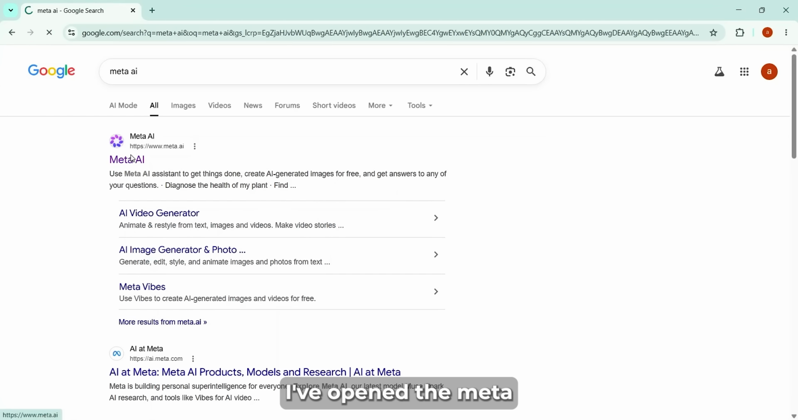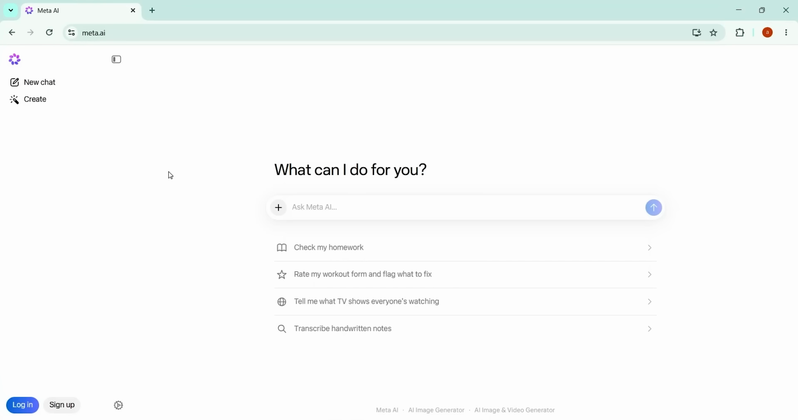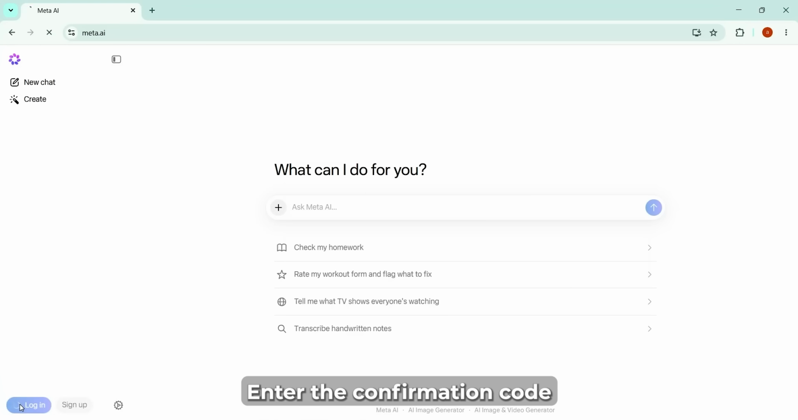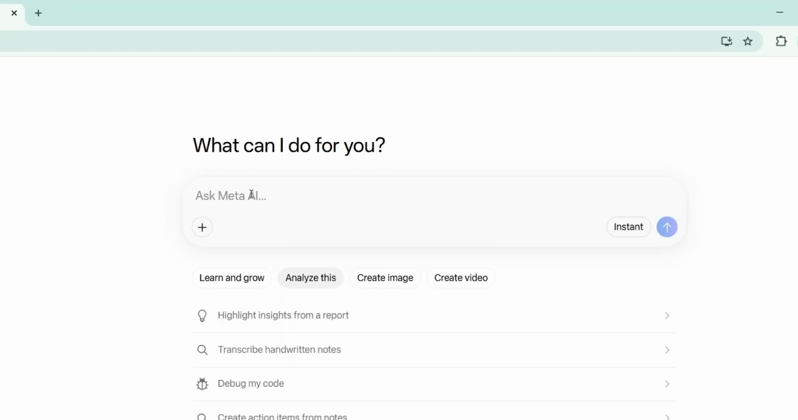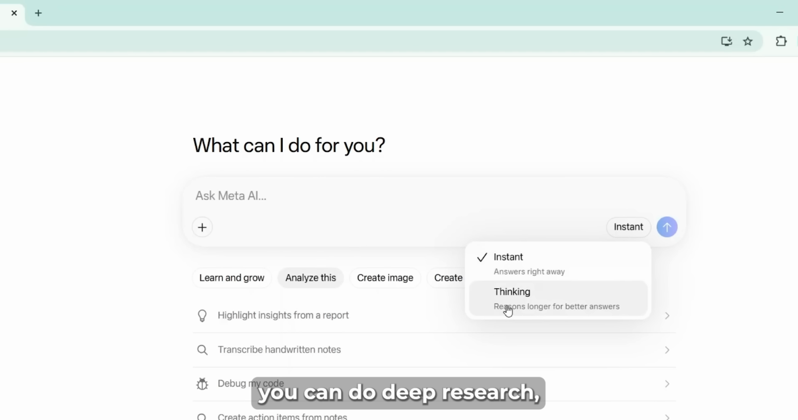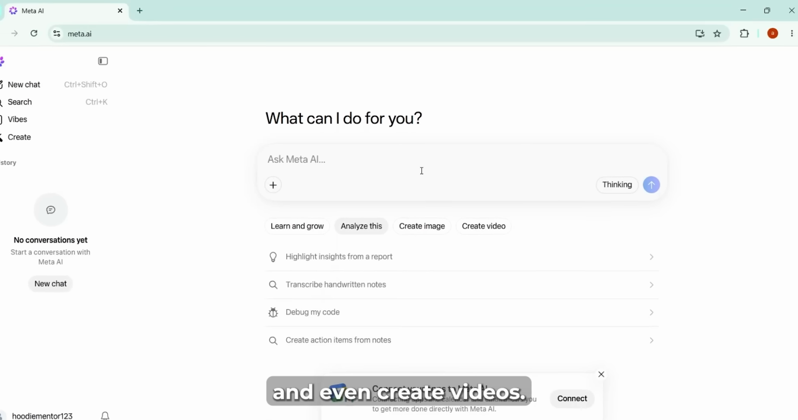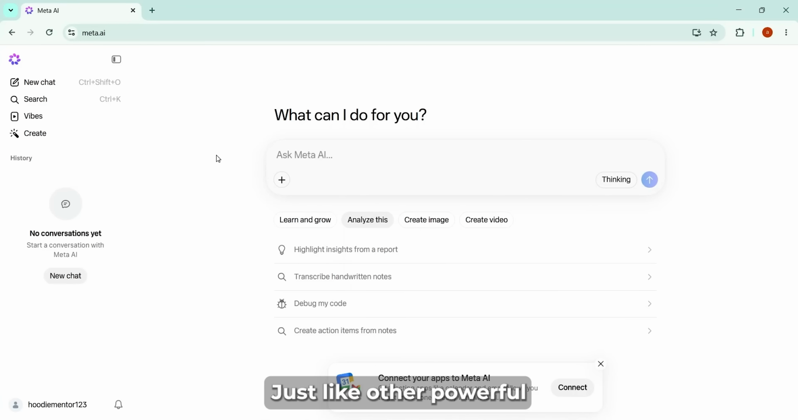As you can see, I've opened the Meta AI web app. First, you'll need to log in. I'll quickly sign in with Gmail, enter the confirmation code Meta sends to my email, and just like that, we're inside. Okay, now this is the interface of Meta AI. Recently, this tool has improved a lot, and as you can see, you can do deep research, generate images, and even create videos, just like other powerful AI tools.